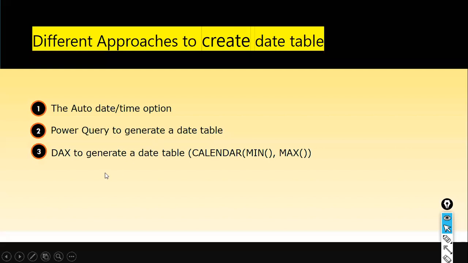And the other thing is you can generate a date table using a calendar function. But you need to specify, the calendar function is a DAX function. The first argument is supposed to be your start date, and then the second argument is supposed to be the end date. In the case of the calendar function, you need to tell what the start date and end date are; you need to specify it here.